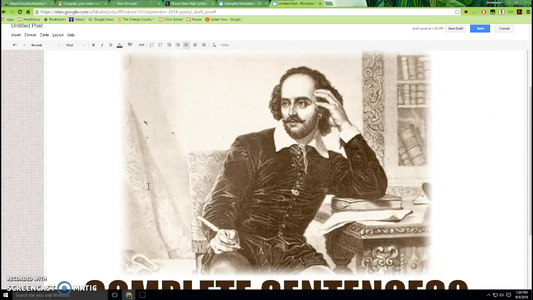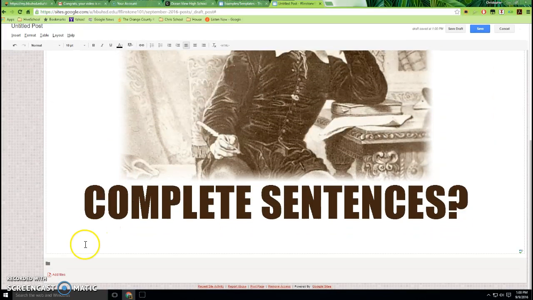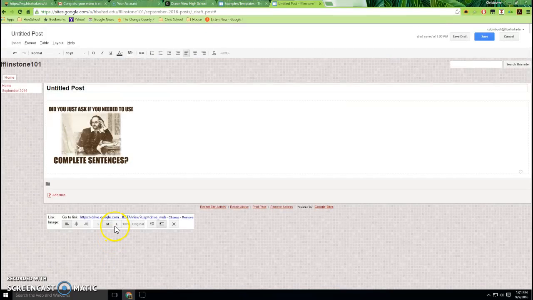Okay? Wow, it's awfully big. So I'm going to click on it, and I'm going to change the size down here. I can do all of those things here. I can change the size. I can change whether it's on the left, in the center, on the right. So I'm going to change this down to a medium. Okay, that's better. All right.